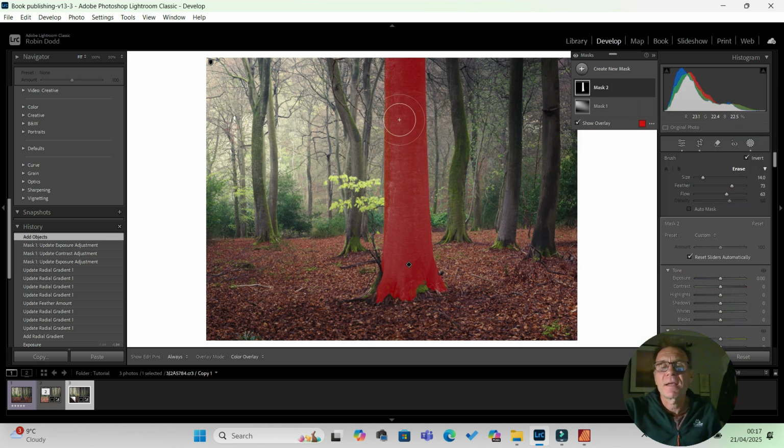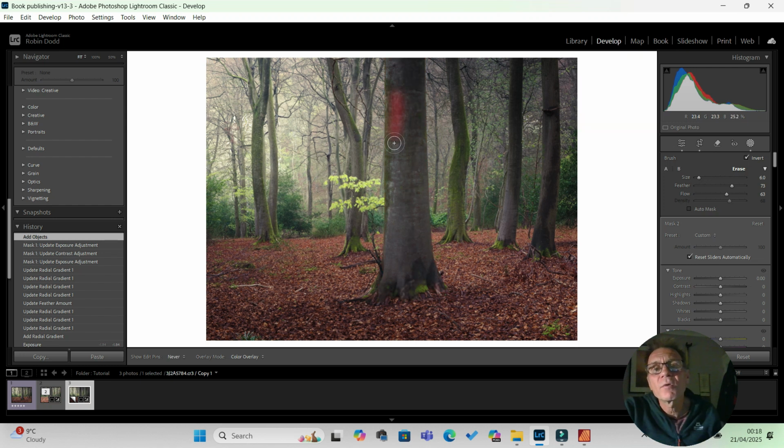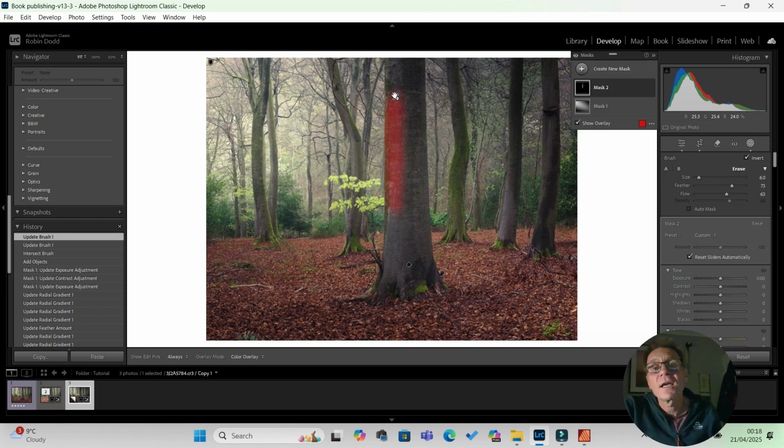Okay, going to make the brush a bit smaller, and then if I start brushing down here, now you can see the brush, it's not going to affect here. If I brush over onto this area of the trees, it doesn't affect it. It only affects where I'm brushing within the original object mask.